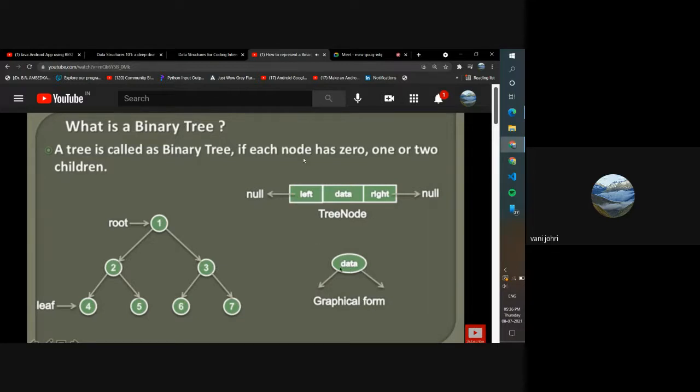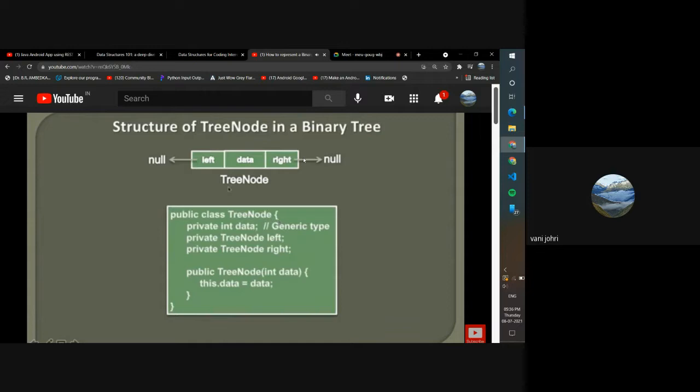The way we represent a binary tree in graphical form is something like this: it contains the data which you can see here and 2 edges coming out of it. This is the left edge and this is the right edge, and we represent these edges as the left and right pointers. Moving ahead. As we discussed in our previous slide, a binary tree is basically represented internally through a tree node.